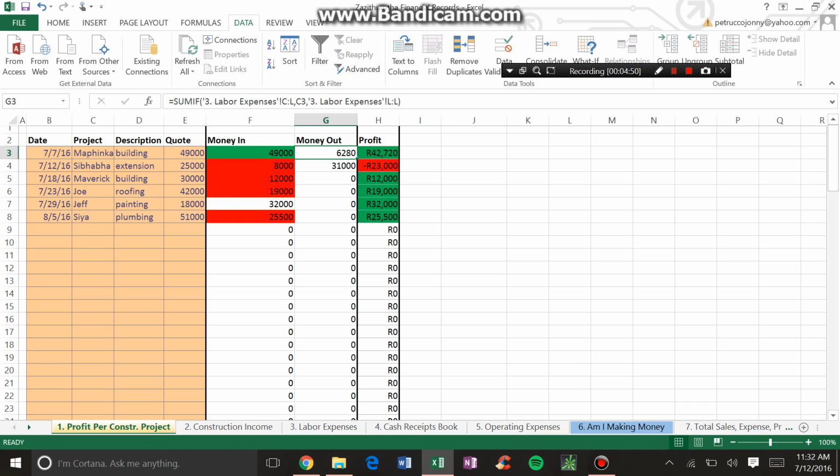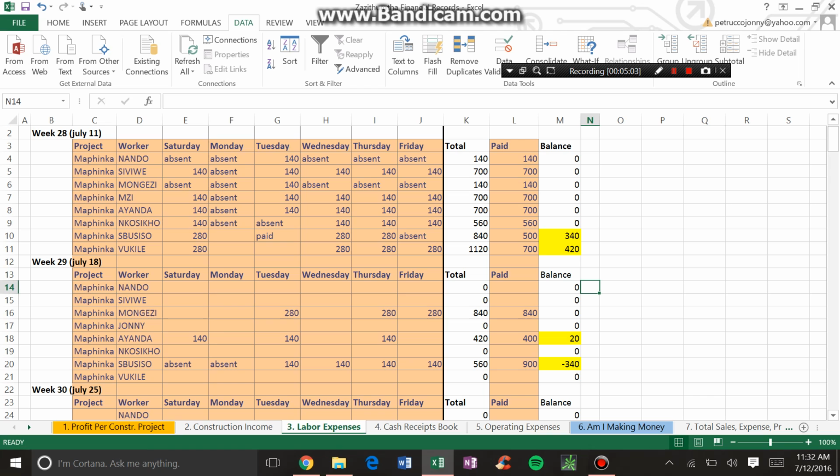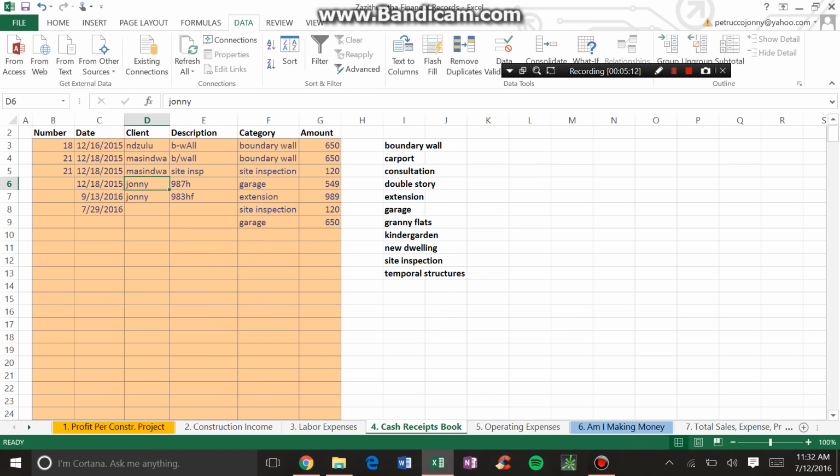This money out, $6,280, is calculated whenever this project name is brought up for the labor expense. These first three tabs are to understand how much money you make for construction projects. The next tab is for drafting and consulting services.